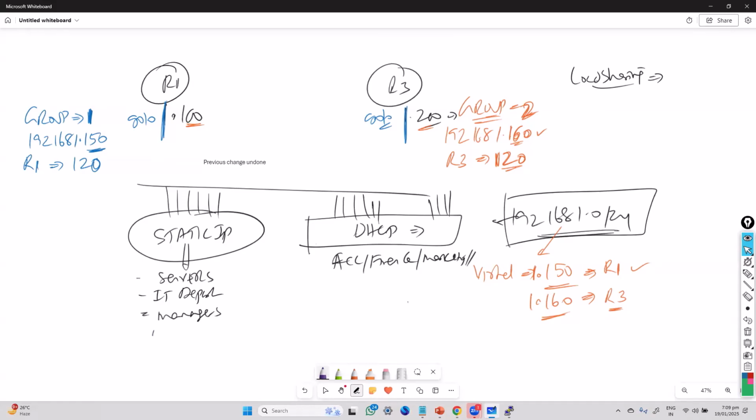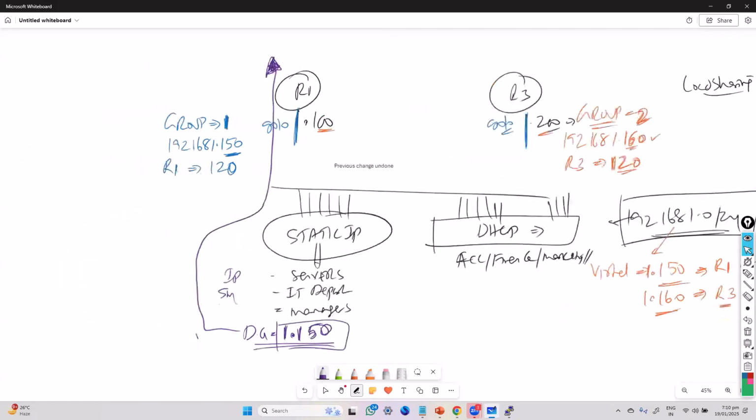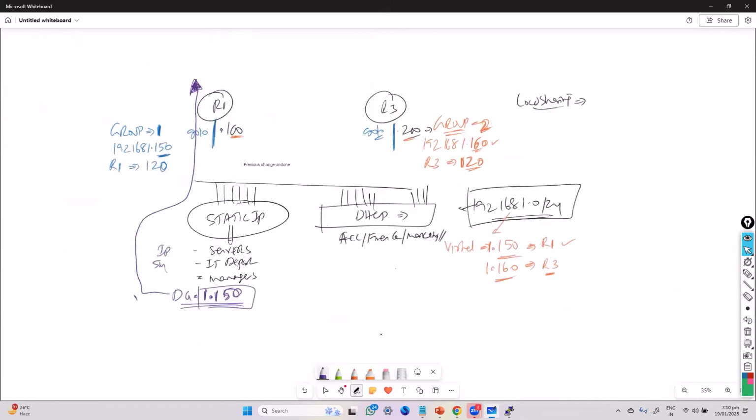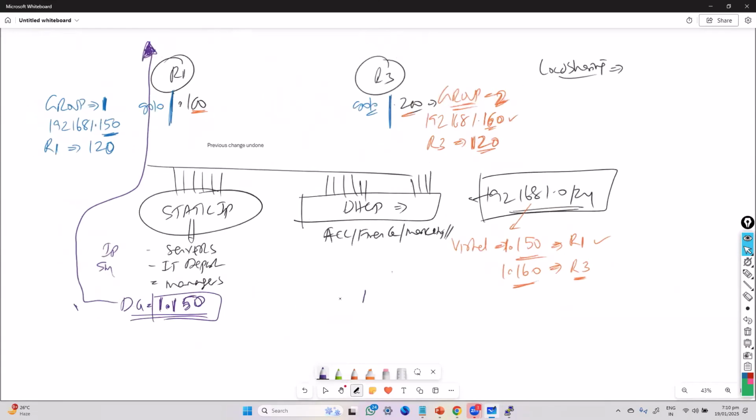So what I'll do is, for all the static users, the default gateway will be... how we assign. We have to give the IP address, subnet mask, and the default gateway. So for all the static users, I'll say the default gateway is 192.168.1.150, which means automatically all the users getting the static IP will be routed from router 1. You can see all the users will be going from there.